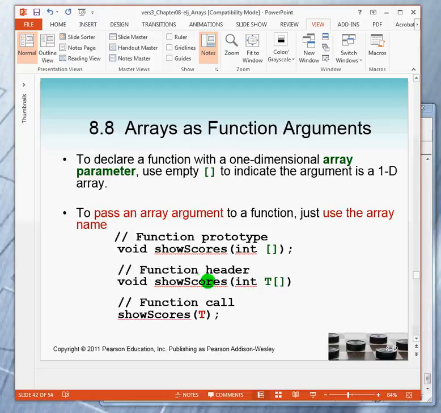On the other hand, if I am writing the header for a function that receives an array parameter, I must put the square braces to indicate that what is being passed is not variable t, which is a single value, but an array, a one-dimensional array of values. Okay?